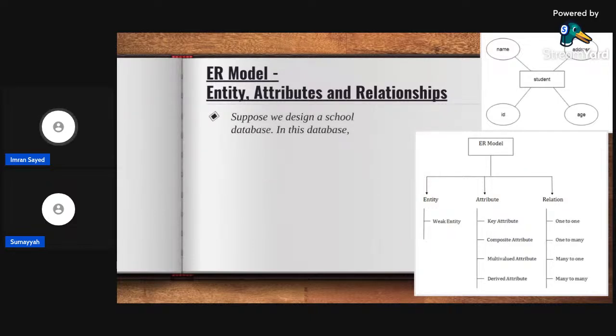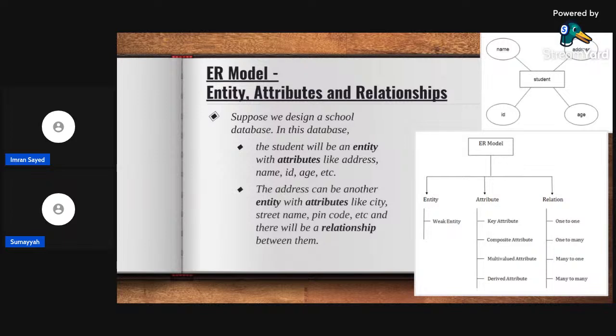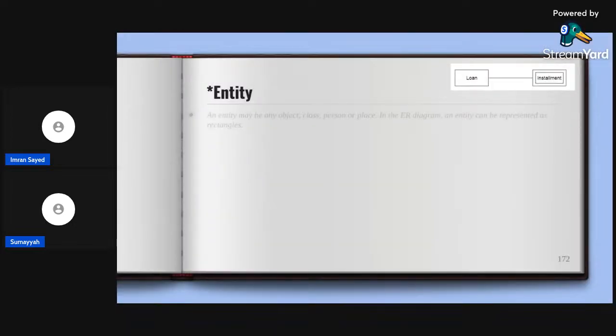Suppose we design a school database. In this database, a student will be an entity with attributes like address, name, ID, and age. Yeah, attributes are columns. The student will be an entity. Address can be another entity with attributes like city, street name, pin code, etc. And there will be a relationship between them. Entity may be any object, class, person, or place.